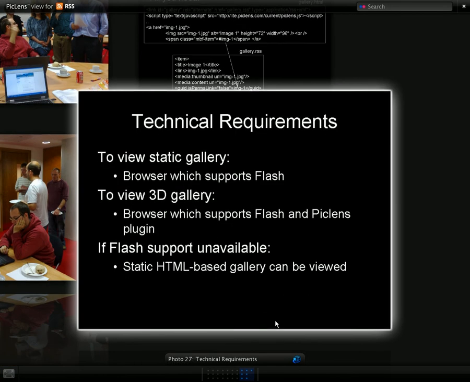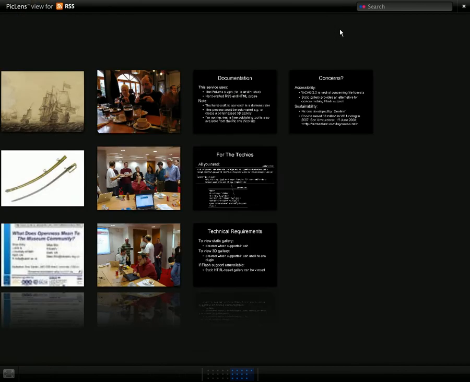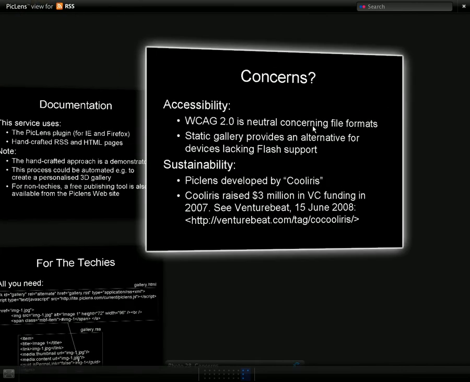So in order to do this viewing, simple 2D visualization is available for any browser that supports Flash, and this type of richer 3D gallery will also require the PicLens browser extension to be installed. And of course, if Flash support is not available on your browser, the end user can still access the static HTML gallery which I demonstrated at the start of this presentation.